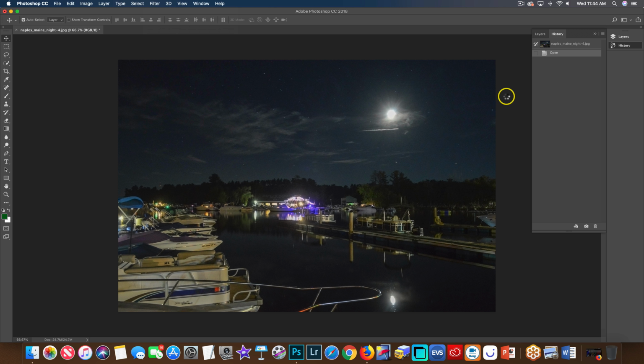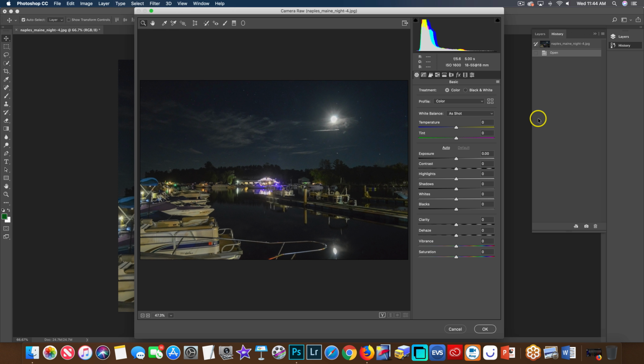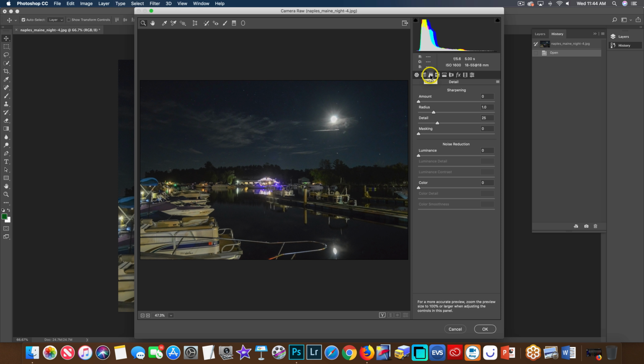It's a little slow here today. A little slower than I want, but anyways, let's hope it opens up here. Okay, there we go. So now here it is inside of the Camera Raw filter, and all we have to do to fix this is we're going to go over here to the third icon where it says Detail. We're going to click on that.